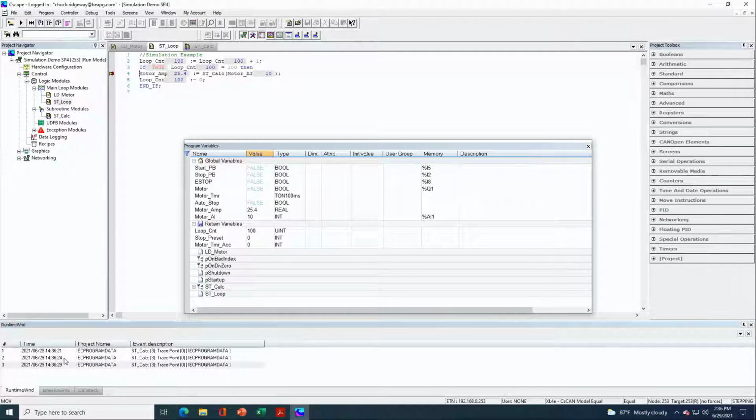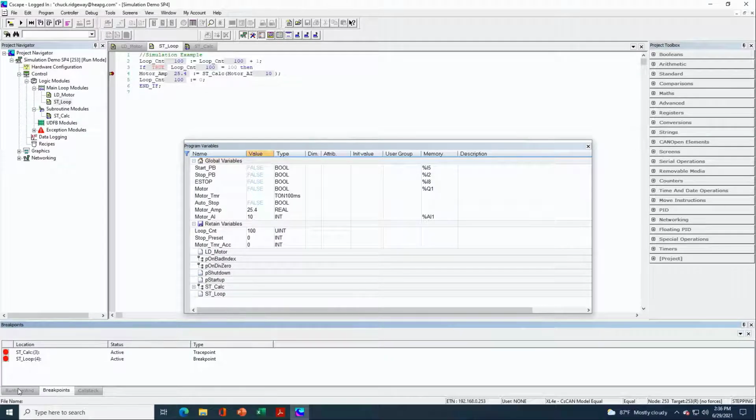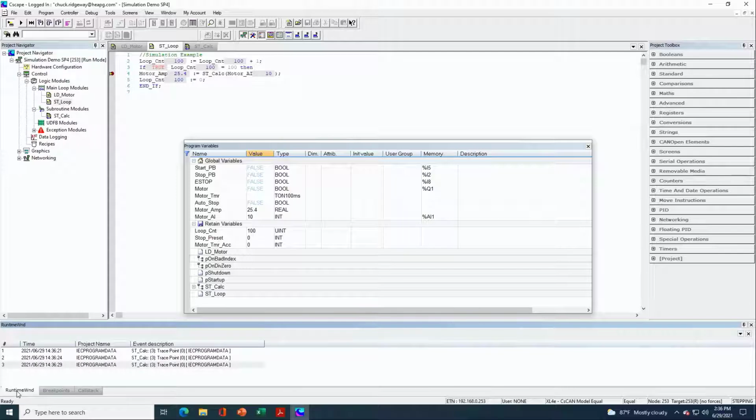Those are the debug windows that are also available. The call stack helps you keep track of the different calls and the different levels of code that you are executing. Breakpoints gives a list of your breakpoints and trace points, and the runtime window shows you the timestamps for all your trace points and when that logic was executed.